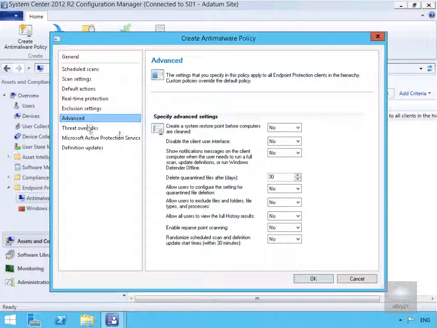On the advanced tab, create a system restore point before computers are cleaned. Ideally, we'd be running these machines from an image, so worst possible case, we just pull everything back from an image. So I'm going to say no. Disable the client user interface. Let's say yes. Show notification messages, no. Again, we don't want users getting involved in this. So delete quarantine files after, yeah, 30 days seems fine to me. Allow users to configure the setting, definitely not. Anything that allows users to modify anything, I'm going to say no.